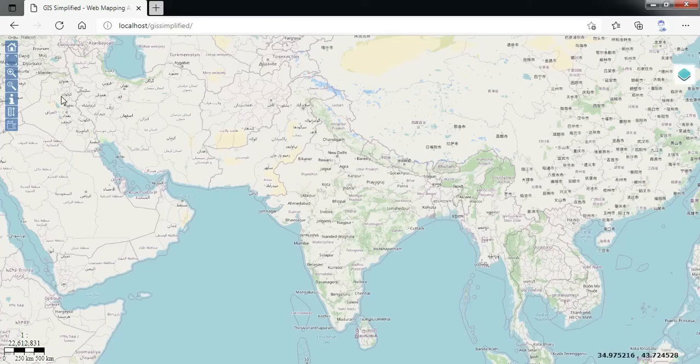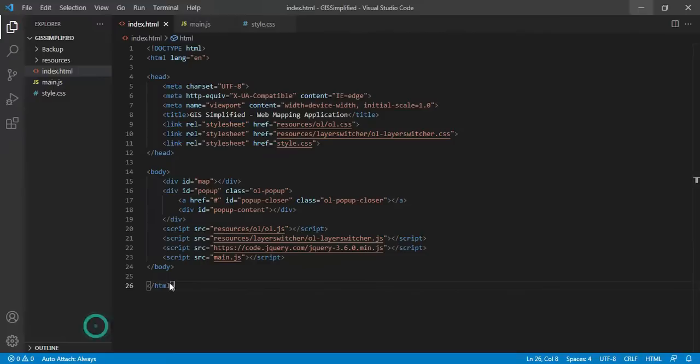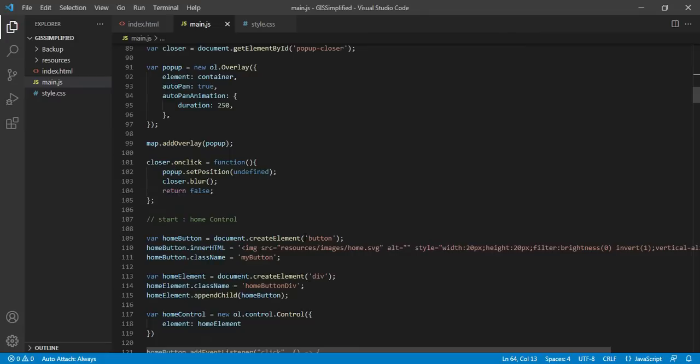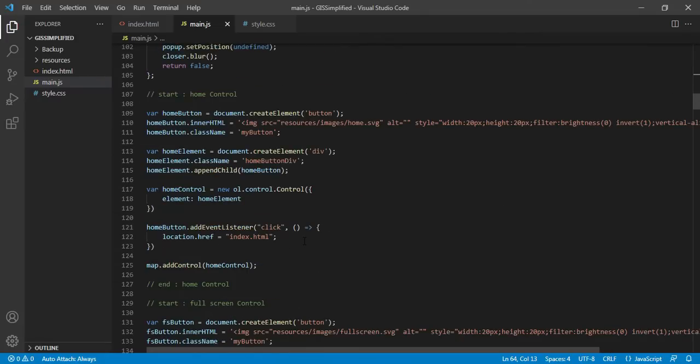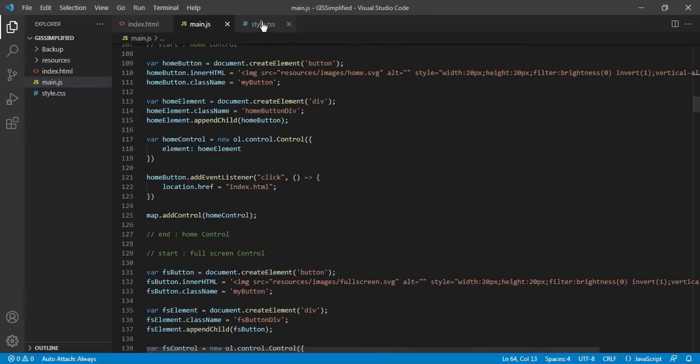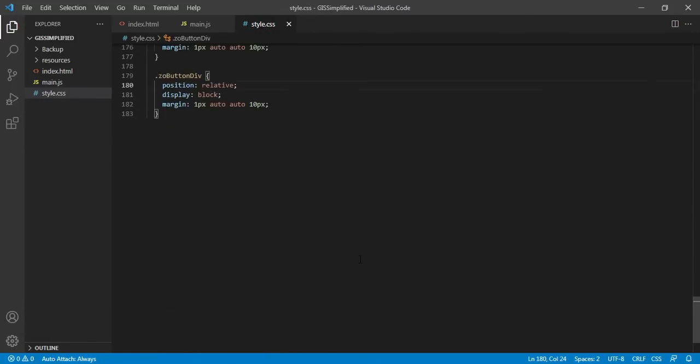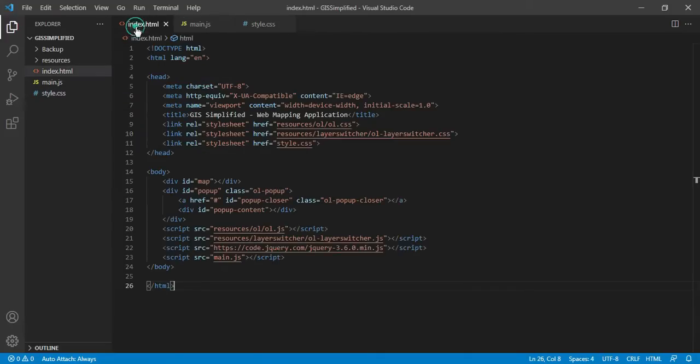So we will start with the previous application. We want to add a query button here. So here is the code, our index.html file. This is our JavaScript file. This is where we left it last time, and along with that we have our style file. So these are the styles related to tooltip and zoom in zoom out button. So let us start from the HTML page.